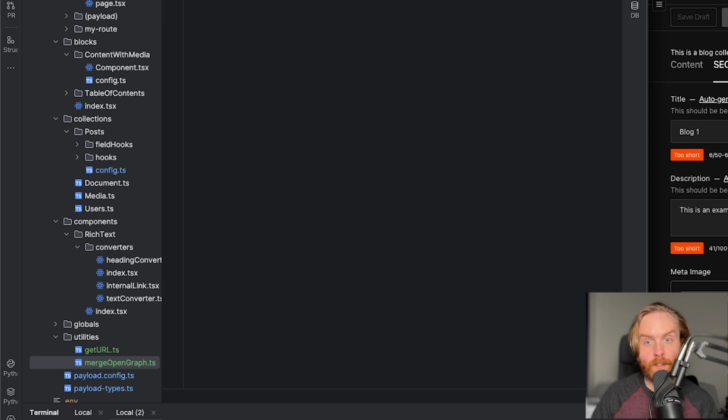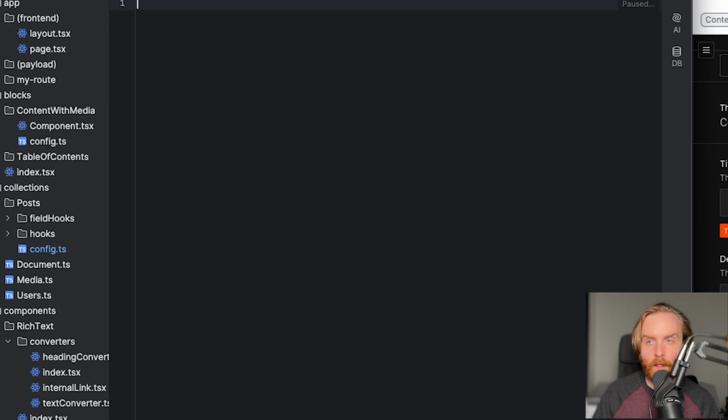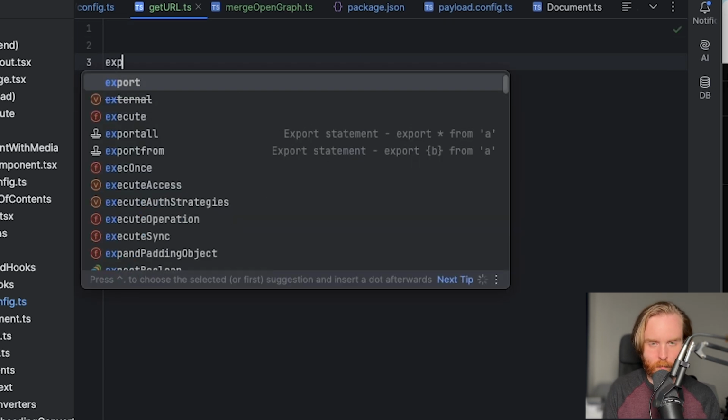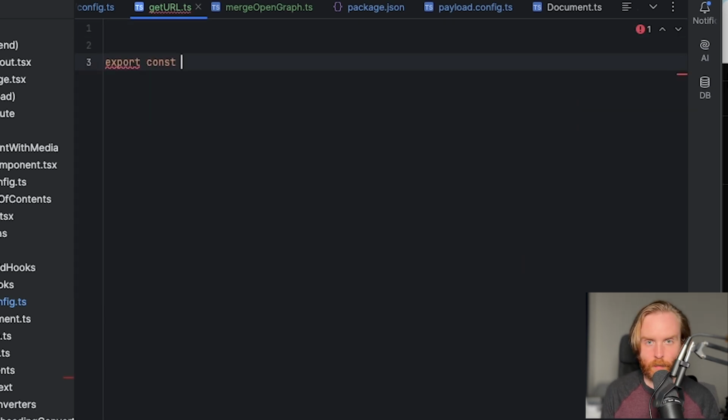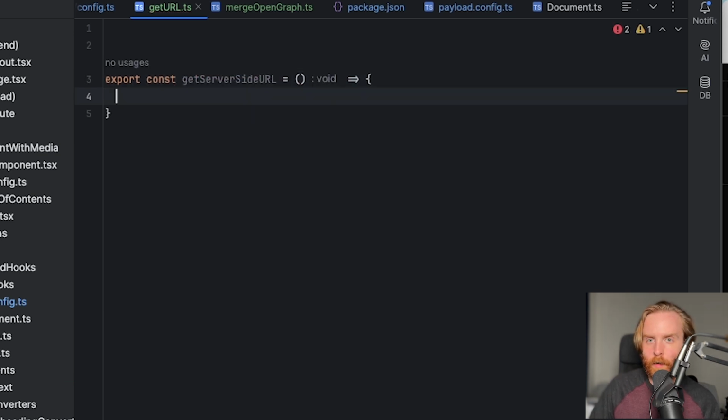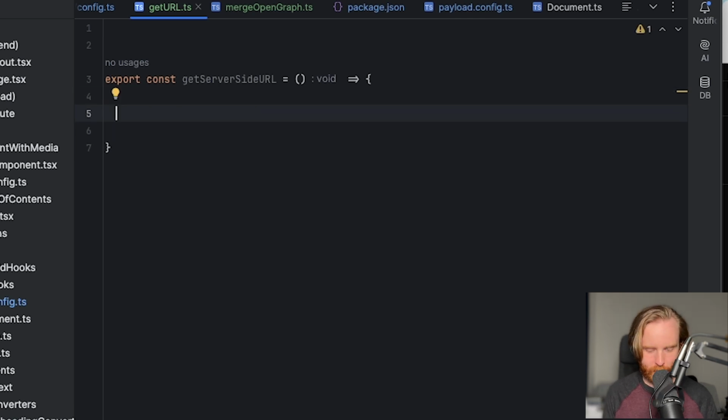getURL is going to assist us in getting the URL to be used in our generate metadata function. This is important for when you deploy to something like Vercel and you won't know the URL right away. In getURL, we'll export a new const called getServerSideURL, and we'll assign it an arrow function. Then we need to set a default URL, which we'll set as let URL equal process.env, and we'll use next public server URL.